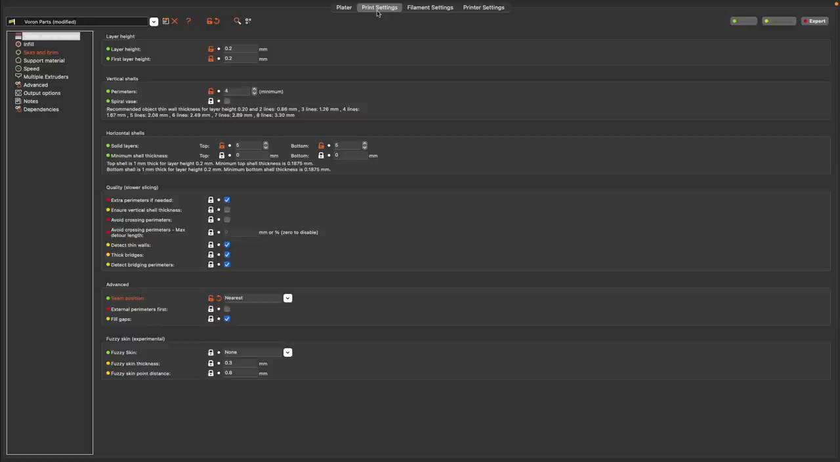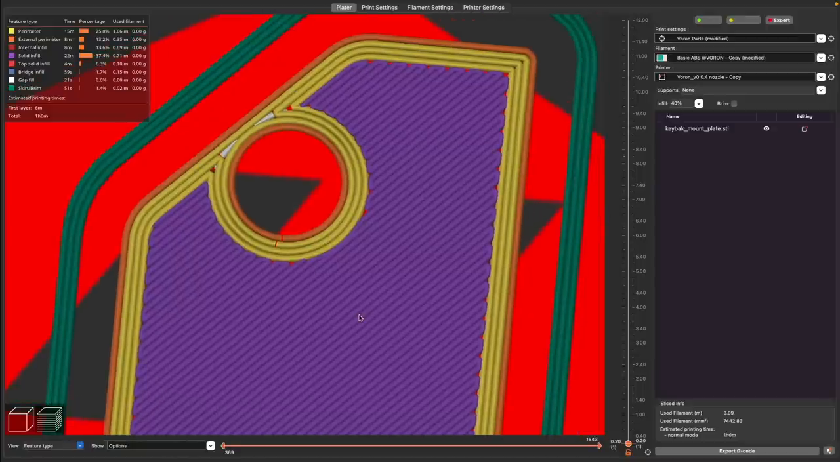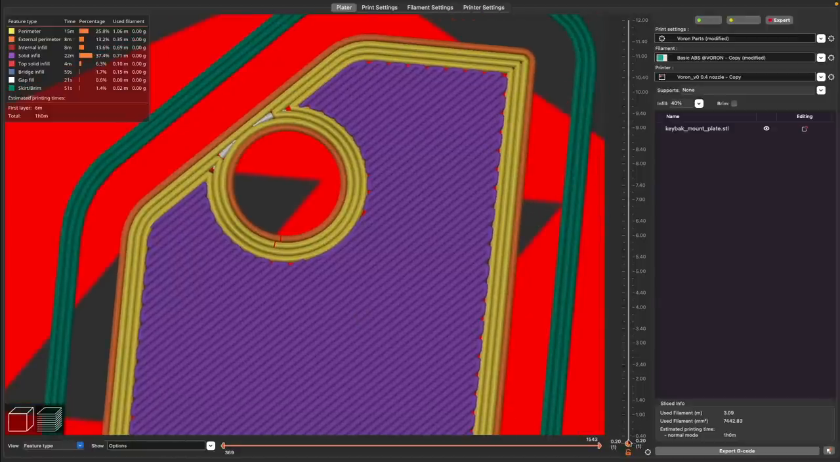On PrusaSlicer, I checked the setting and it was set to nearest, and in some of the parts that meant that nearest was on the corner, while in other parts it was either in the middle or some other location. It got me thinking that warping typically starts in one specific corner, and so I thought, I wonder if these seam, or start and stop locations, being in the corners could be contributing to some of this warping that I'm seeing.